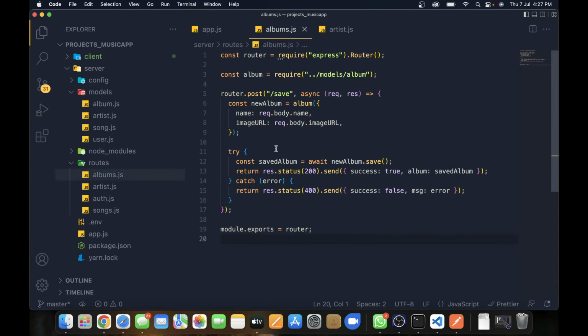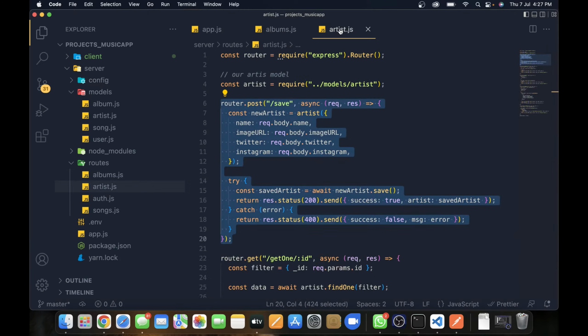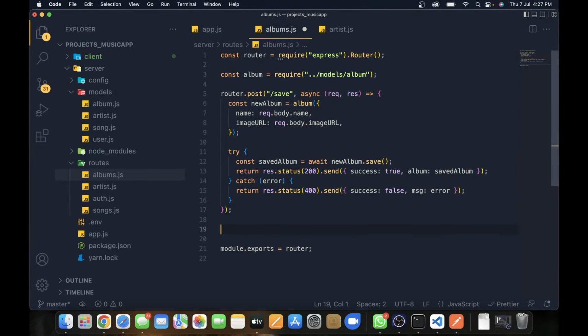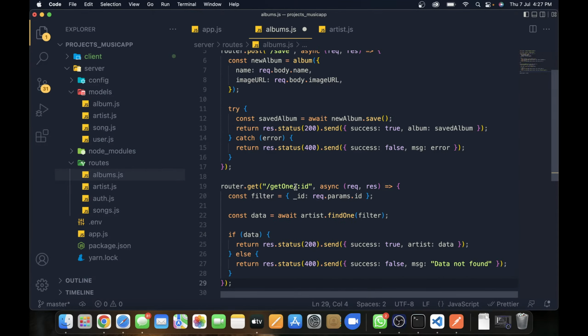Okay, so albums, we save the details, and let's go back for artist. So now we have to get one artist information. So let's copy it from here, copy and paste it. And in get one ID, everything is going to be same. Filter, this is also going to be same. Data, find one is going to be the same only. And instead of this artist, this is going to be album. That's all you have to do.